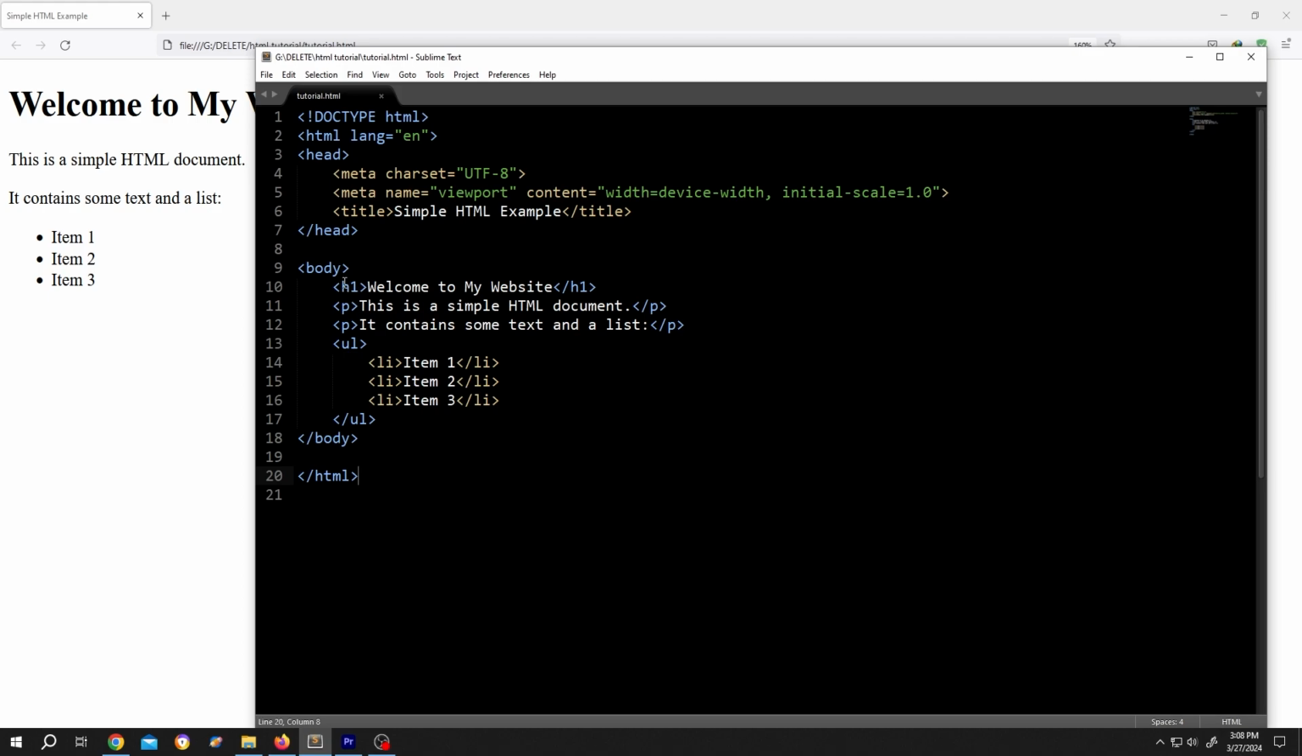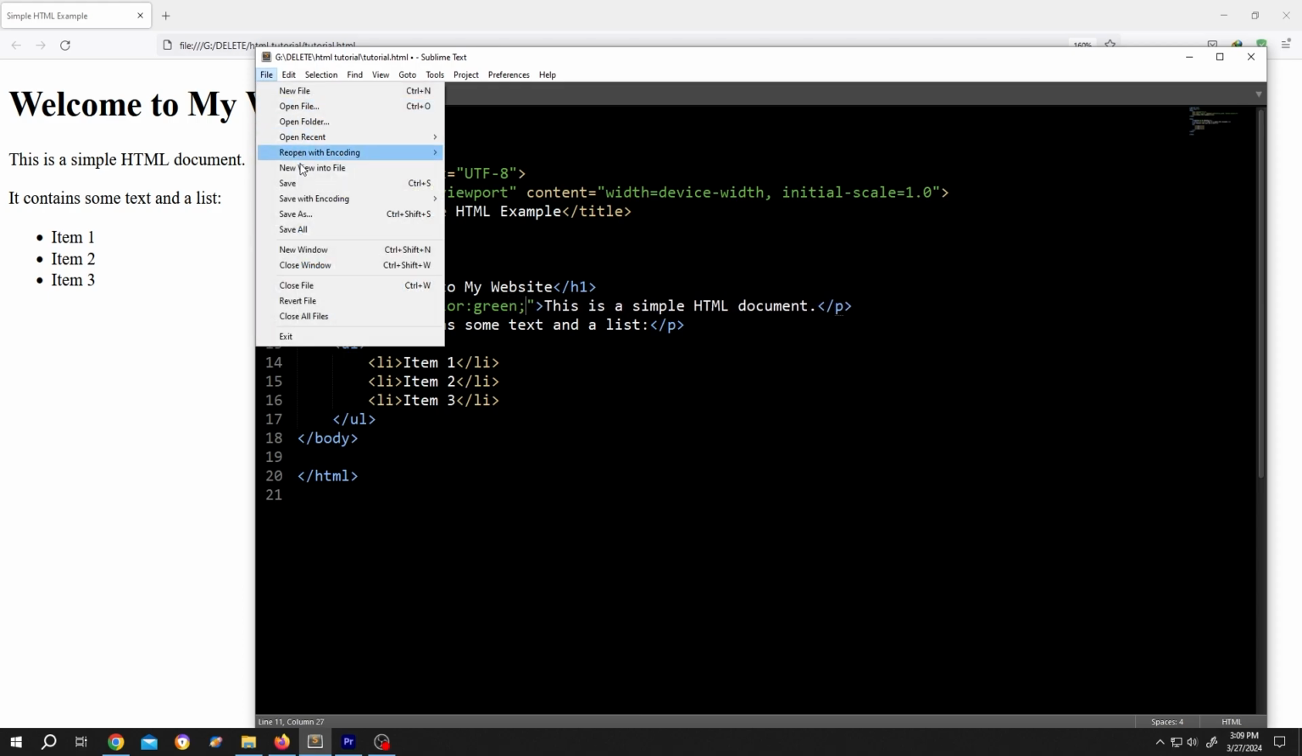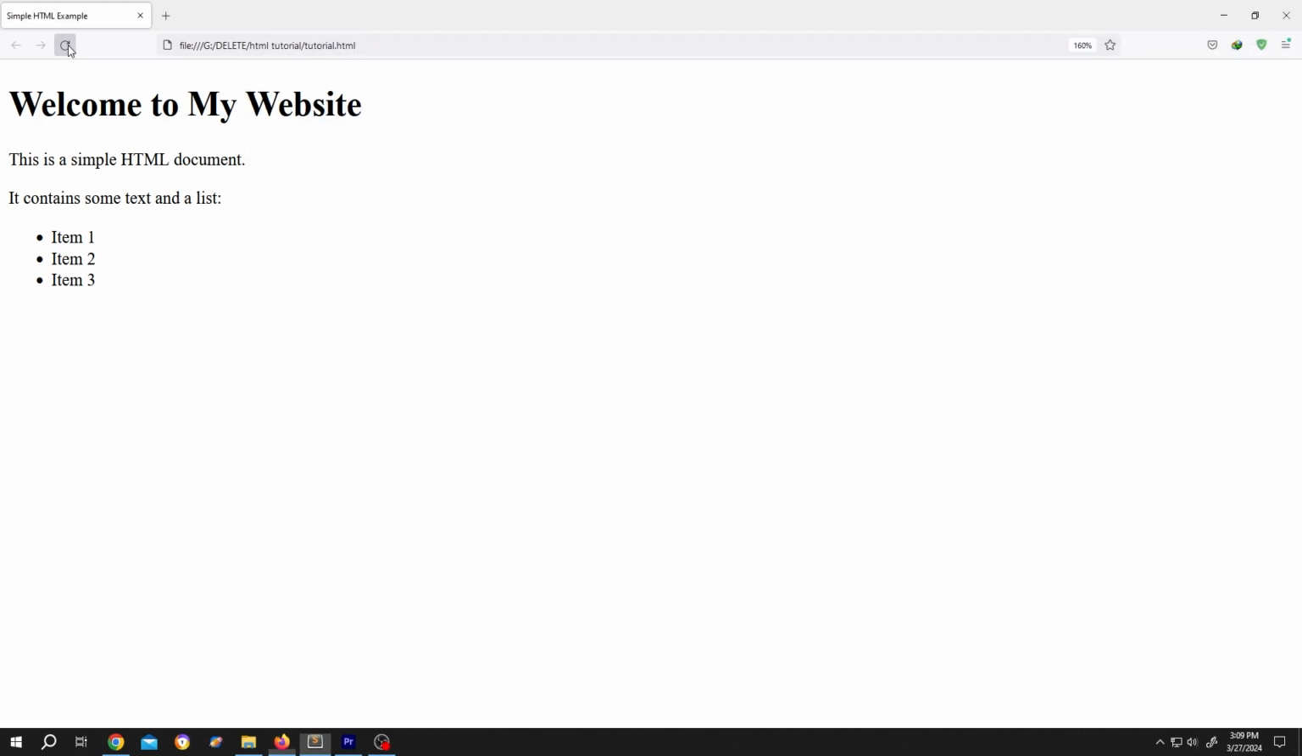For that, select any of the tags, suppose this paragraph, give it a space, then write style equal double quotation, and inside this, your CSS code. Suppose we want to change this text color into green. For that, color colon green semicolon. Now save it and reload the page.